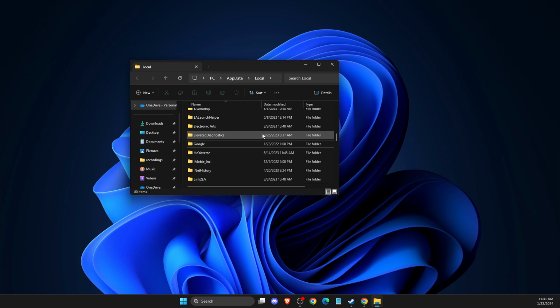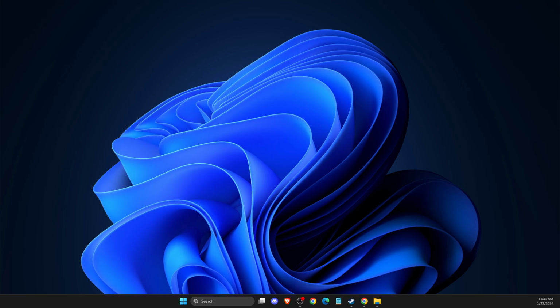Simply what you need to do next after you delete these folders is you just need to relog into your Epic Games account, right? And then you just need to look if the problem persists or not. And if the problem persists, another thing that you need to do is to refresh your internet connection.